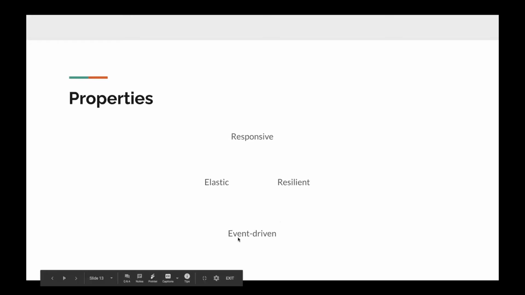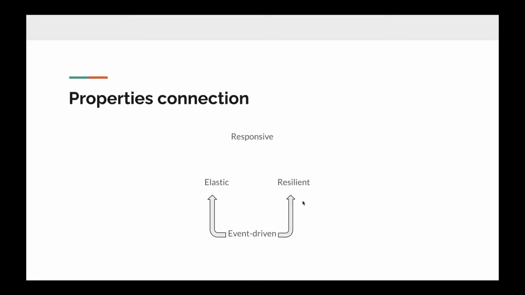Okay. So event-driven. Event-driven is the base for elastic and resilient. Responsiveness: as your application is more responsive, it is being constructed in the manner of resilient, and it is elastic also. So you are achieving responsiveness. So this picture would give you more idea of how these four properties are connected.